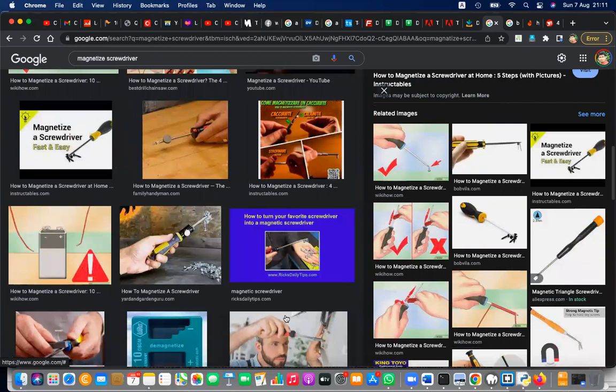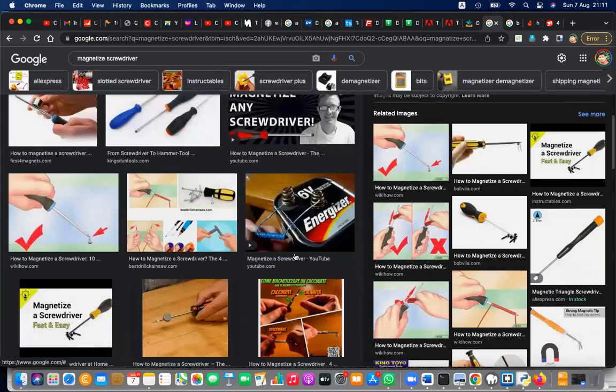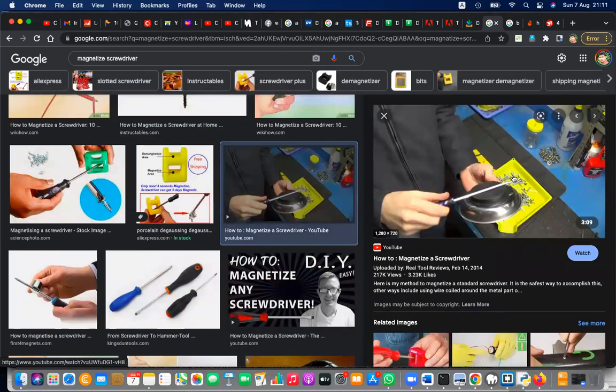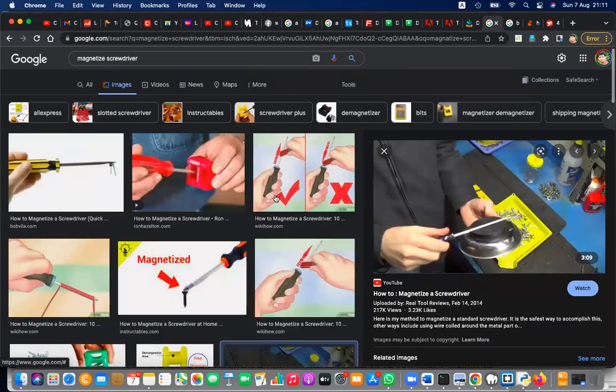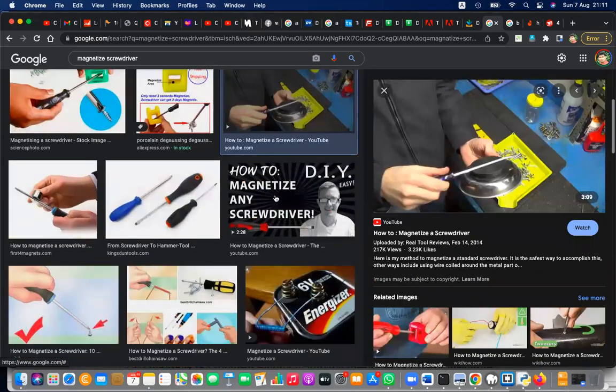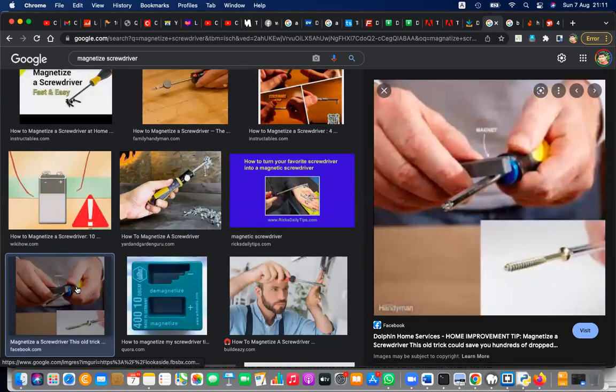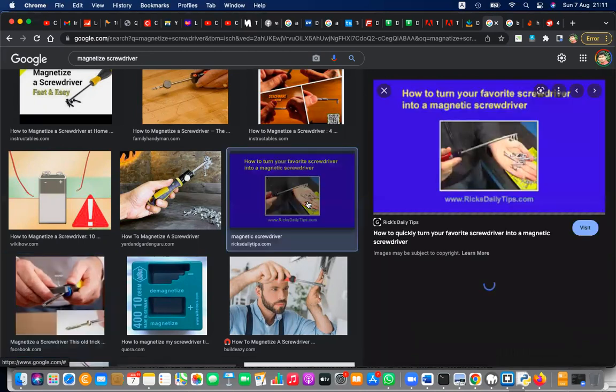We do this by rubbing it against a magnet on both sides. So we will just rub against a magnet. Here you can see there's a magnet. So he's just rubbing this screwdriver, and that is how you magnetize it. A needle also has to be magnetized that way. We are using a magnet and just rubbing it against this screwdriver, and after that, it can attract nails.